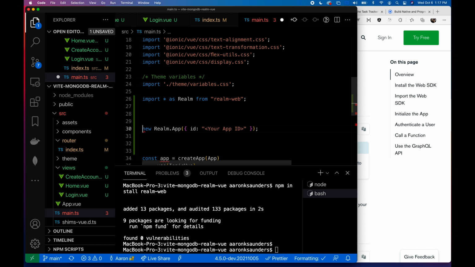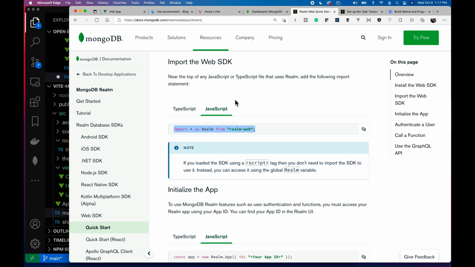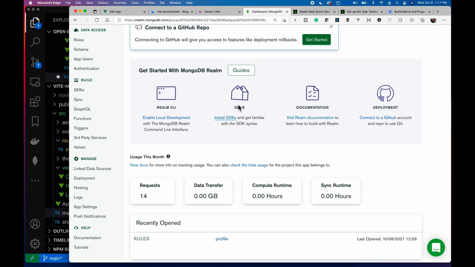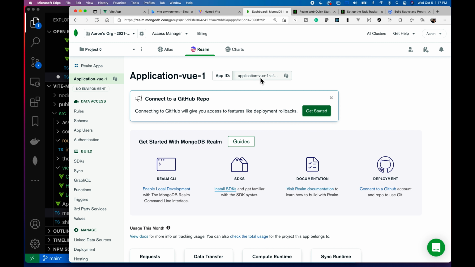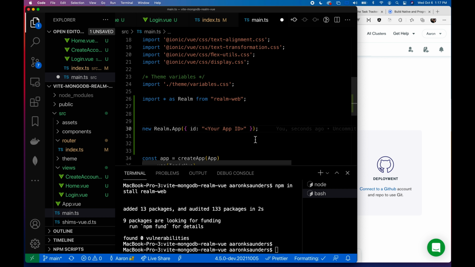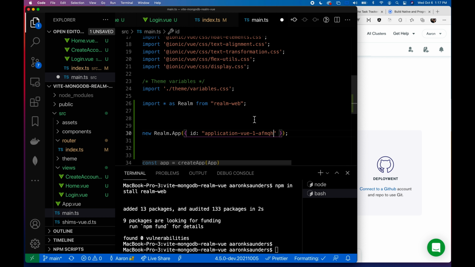And as for where your app ID comes from, if I go back to the Realm, this value right here is your app ID. I'm going to copy this app ID. For now, I'm just going to hard code it in here. I'm clearly going to delete this app ID by the time this thing is live, so please don't try and use my app ID. So now my app is initialized.